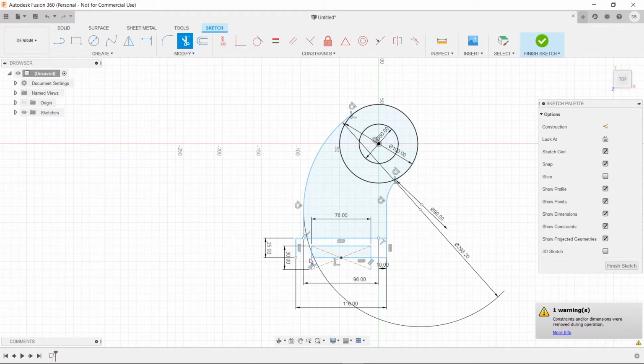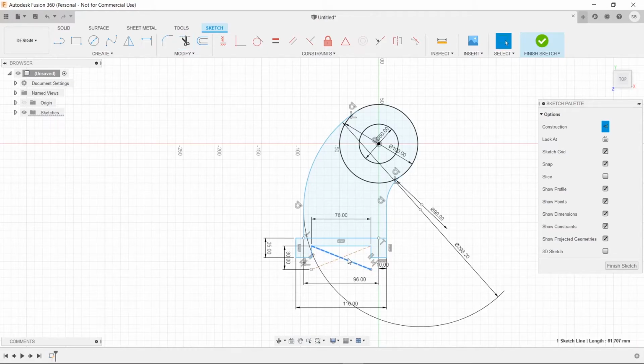And now we can go here to our trim button. And we're just going to trim away the pieces that we don't need. And there you go, just like that. We can see we're just going to click on this and hit delete just to clean it up. It's a little easier to see this way.